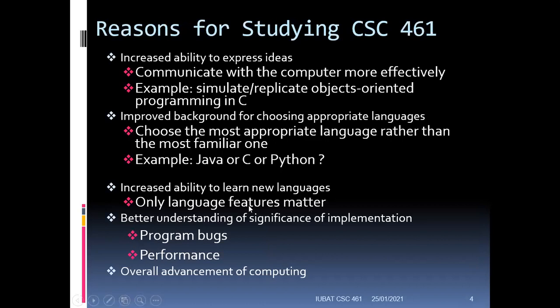Now, why we study this course, I have already talked about this in the last class. Let me tell you one more time. It helps you to understand and communicate with the computers more efficiently. If someone asks you, okay, I like C++, so there's a new programming language that is also the same as C++. How can you actually be sure?